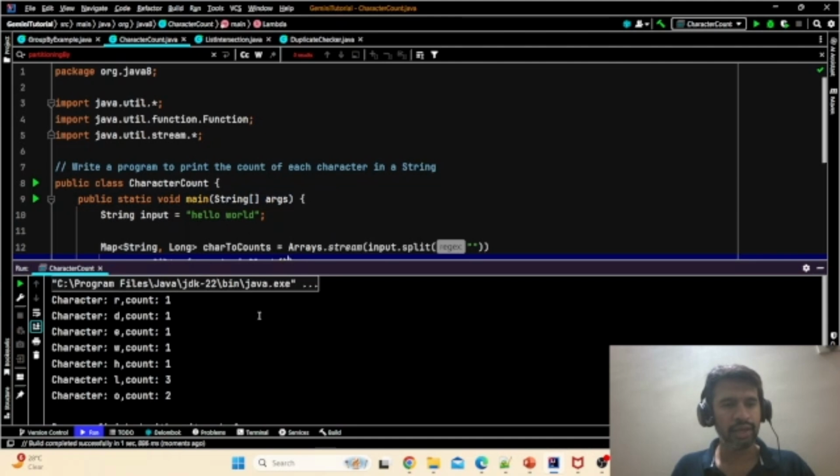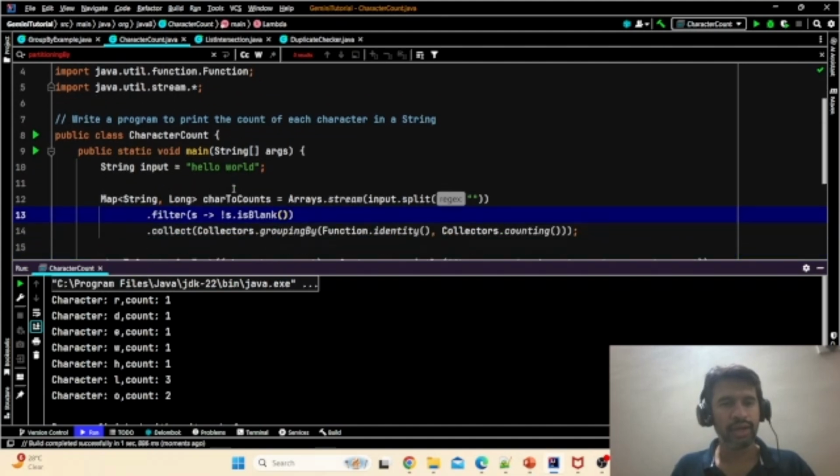You can see it has counted all the characters H E L O W R D. It will not print all the characters because some characters are repeated. So you can see that here.